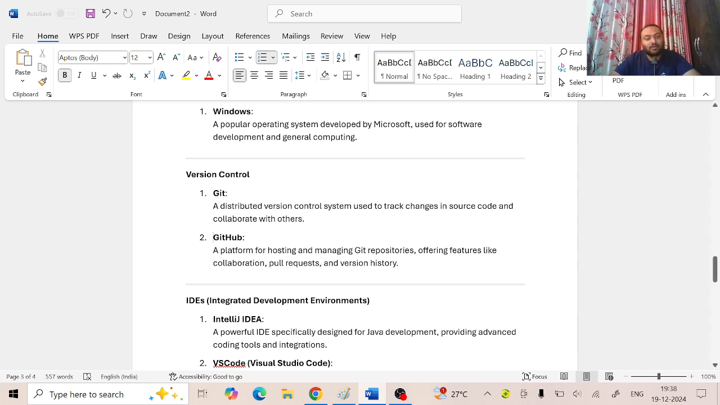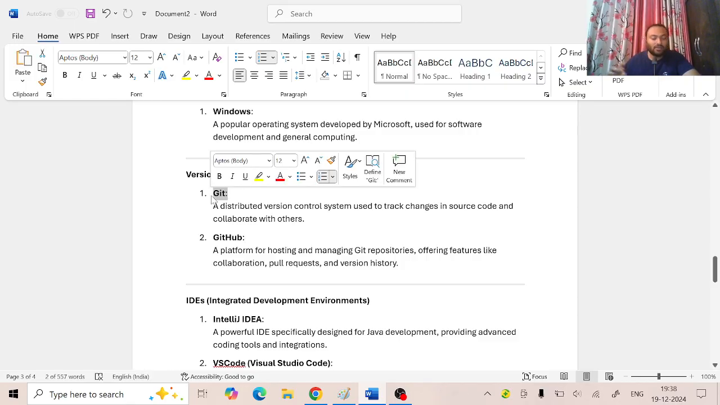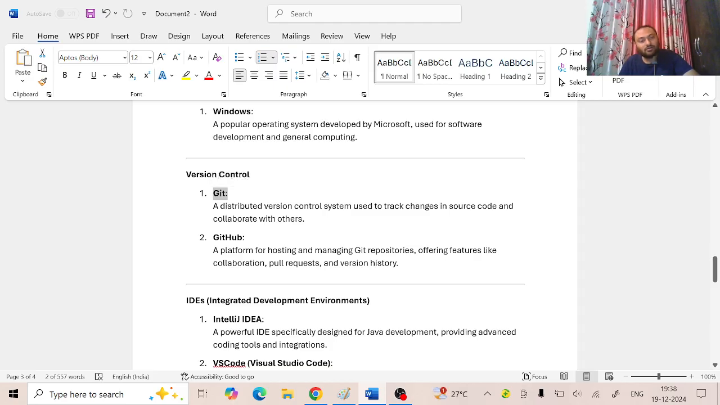And Git is actually, GitHub provides you the commands, and those commands you can use inside Git and do the changes. And if you want to do the push and pull part, that can also be done with the help of Git. Git is a distributed version control system used to track changes in source code and collaborate with others. So these things will come at the last part.